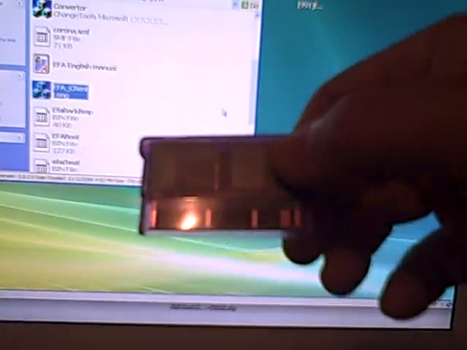Everybody, I'm here to talk about this EFA Linker, which I got from Deal Extreme. It's only 20 bucks, awesome little card. You can see it has a little mini USB port on the end.